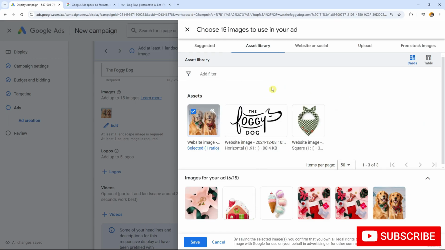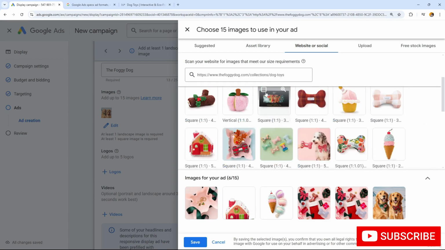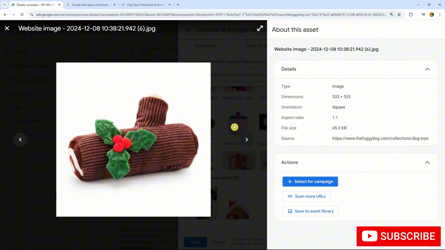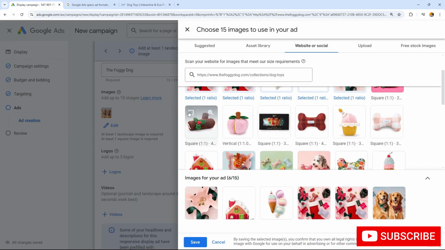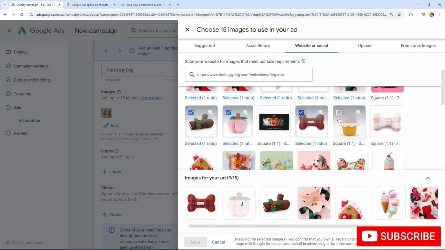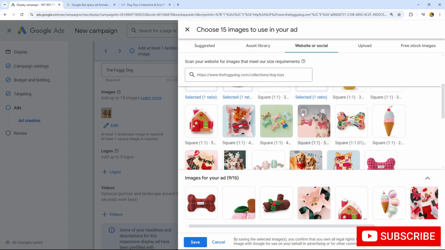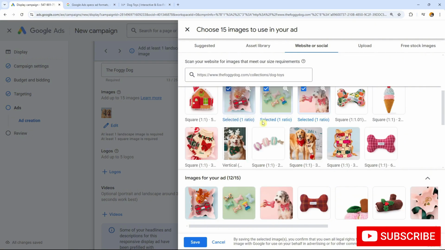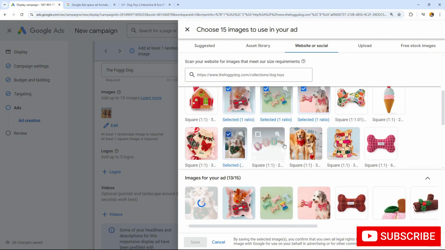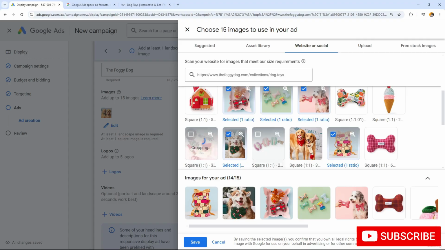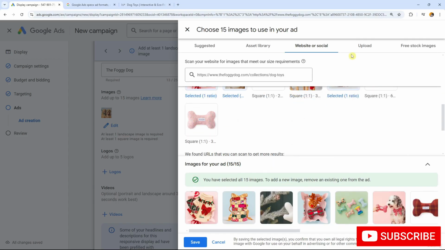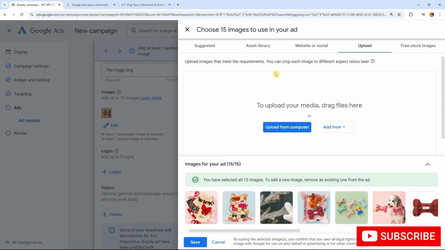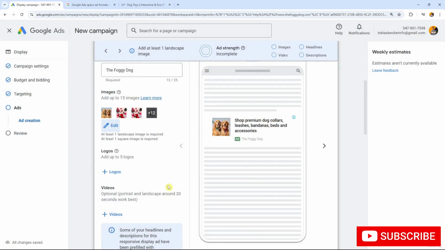Asset library is everything you already uploaded. Website, so this is based on my website, and here you see by simply using my website I get all these pictures from my shop, so I can simply use them without having to create anything specifically. So now I added 15 pictures, or I upload a new one, one I created on my own with Canva or Photoshop. This we do in the next video. I saved these 15, that's fine for now.